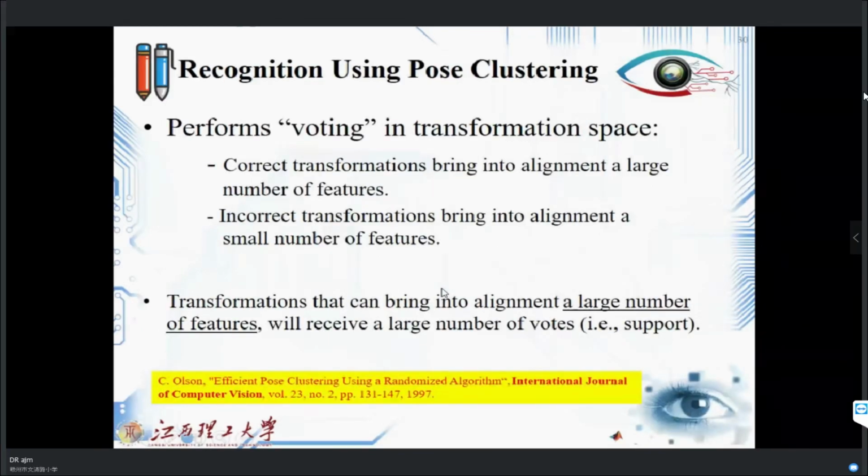Then if you want to do the recognition using pose clustering, which performs voting in transformation space, the correct transformation brings into alignment a large number of features, and an incorrect transformation brings into alignment a small number of features. A transformation that can bring into alignment a large number of features will receive a large number of votes. Then we have a voting system in clustering, based on which we can design.